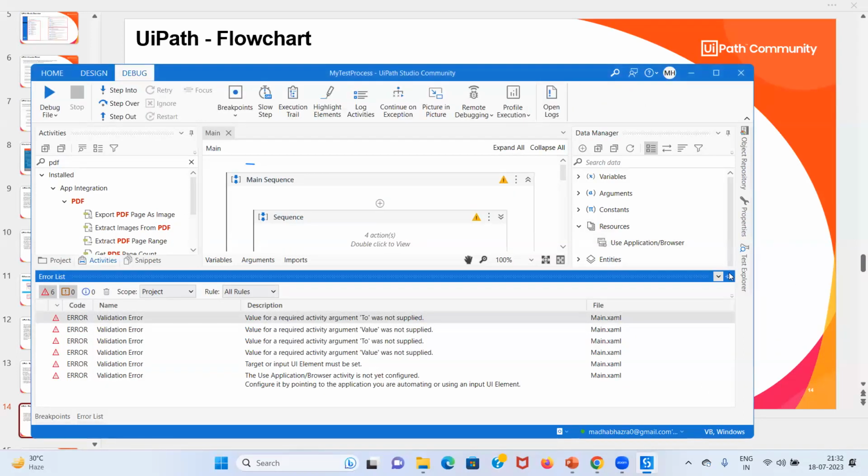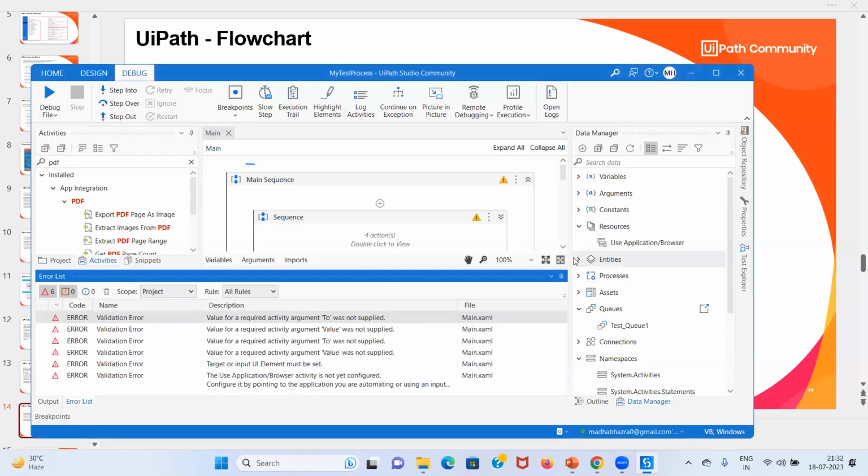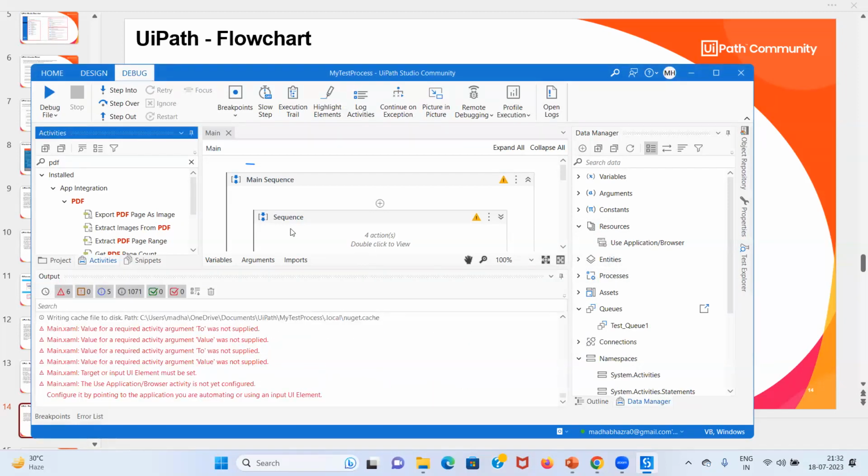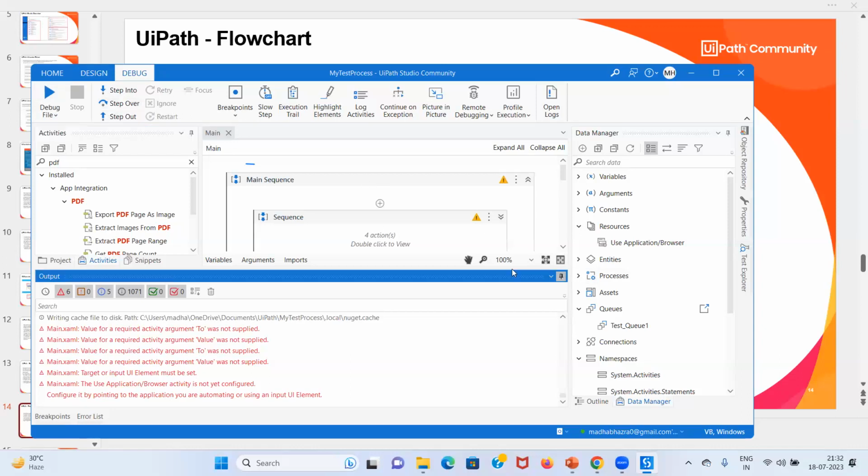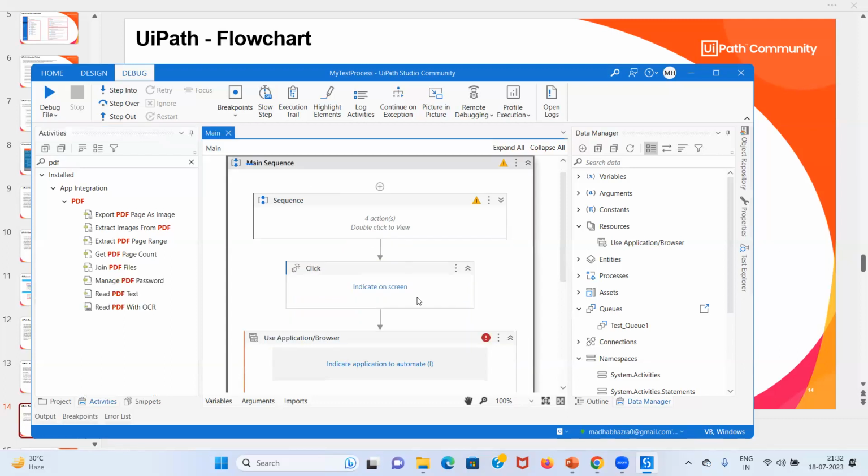If I click debugging, there is a separate session for debugging. I'll just show you. When we debug, we use the debug file to run the bot. There is a separate feature, right? Step into, step over, step out. So step into means if I enter the main sequence, there are a lot of things there, right? If I use step into, it will execute one by one, okay? It will execute one by one.